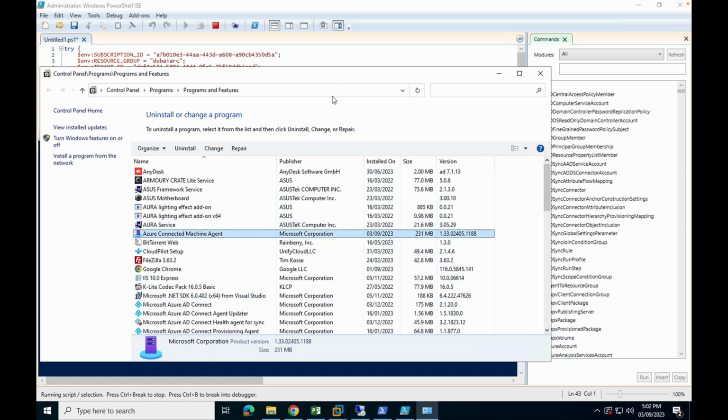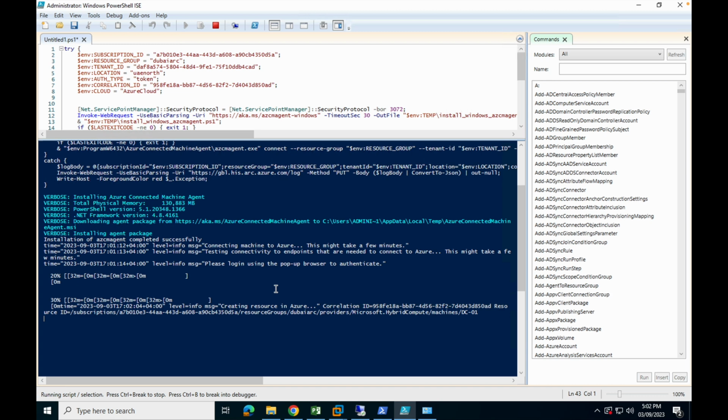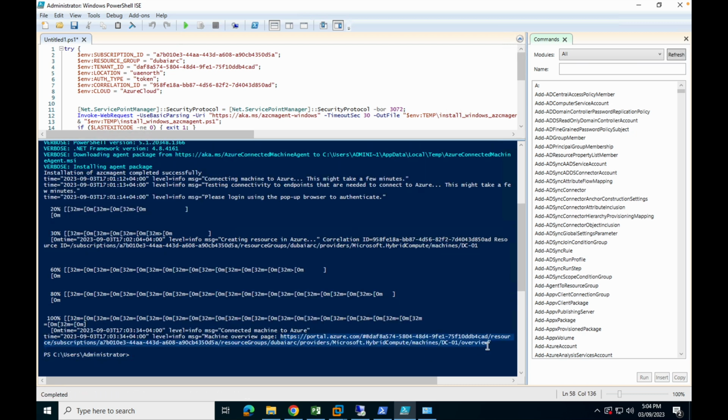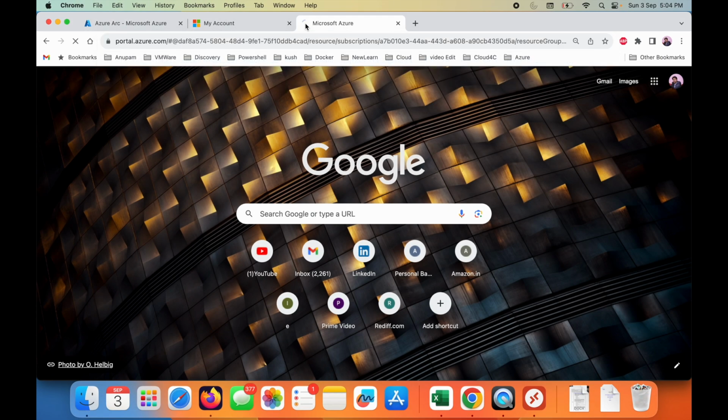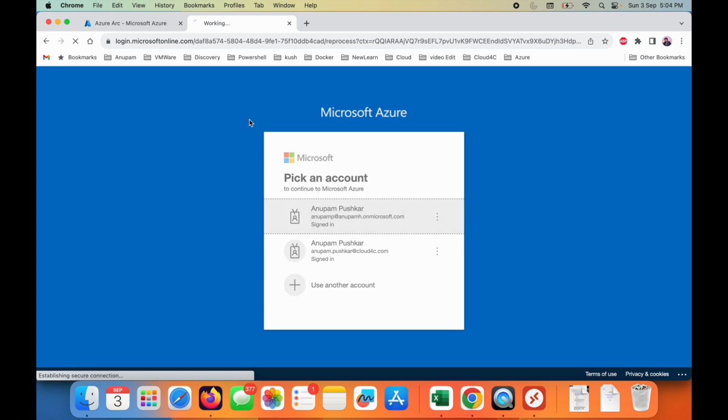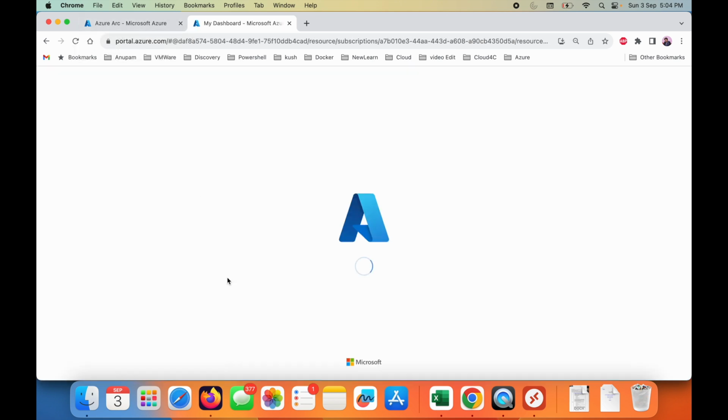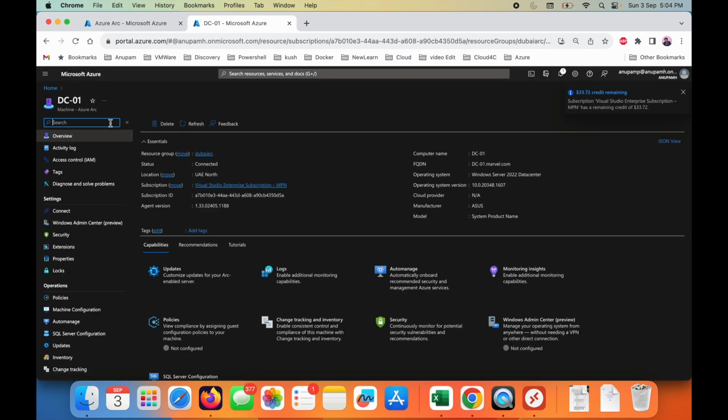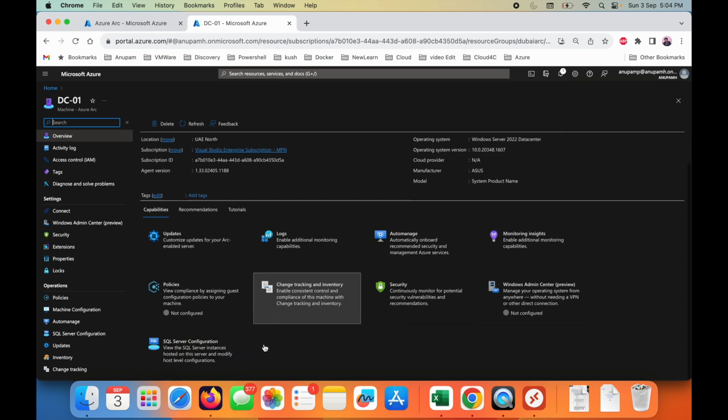You can see the Azure Connected Machine Agent is installed. So wait for a small while, and once the complete installation is done, you will get a particular URL which you can directly paste, or you can see it in your inventory. So this is the URL. Just copy it, paste it in your browser, log in, and you can see your DC01, which is my server name.